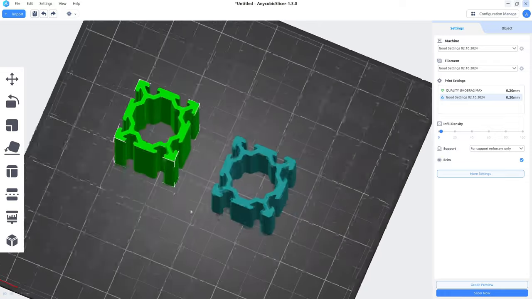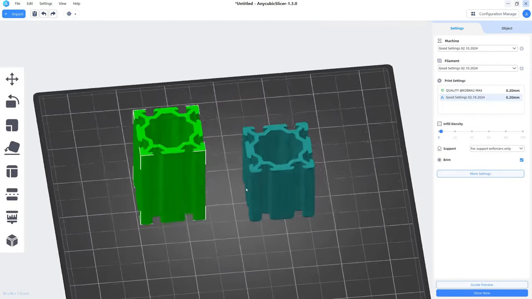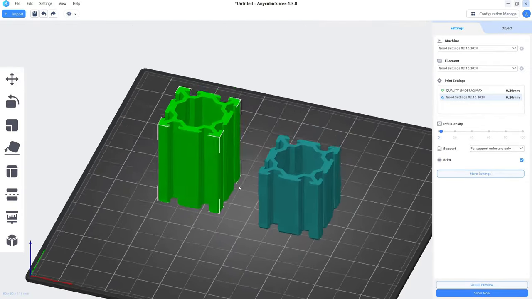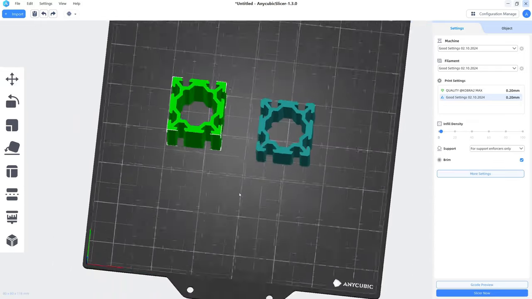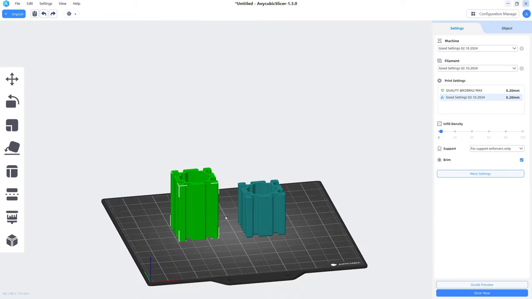But if you're not using AutoCAD and you're just out there on Thingiverse or Printables and whatever other websites are out there, and you're just finding objects, and then you find one and it's too big for your build plate, it's a good way to solve that problem.